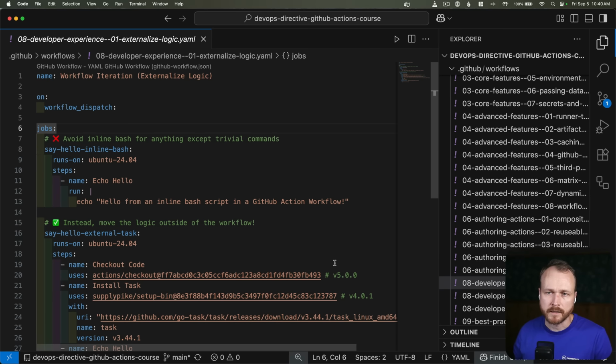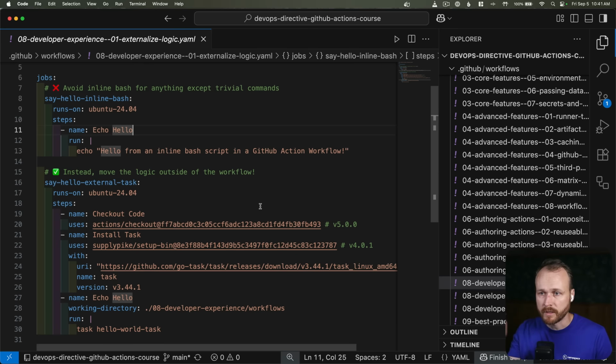The first technique that I like to use is to pull logic out of the workflow file into a separate location within my repo. This way, rather than needing to push a change and execute it, I can iterate much more quickly on my local system. So this first job shows what not to do. Here I have an inline bash script with a hello world. For something trivial, like an echo command, it's fine to have that as inline bash, I would say.